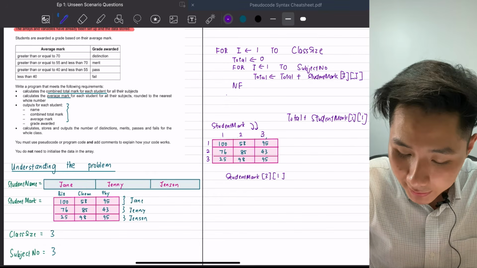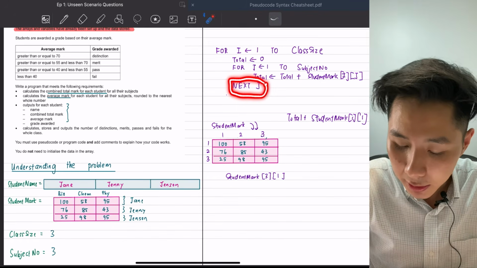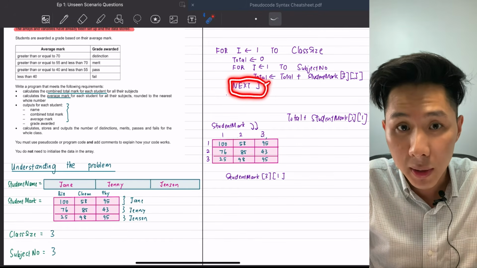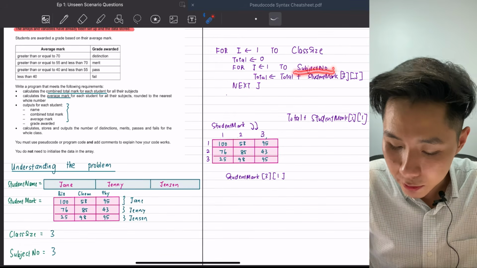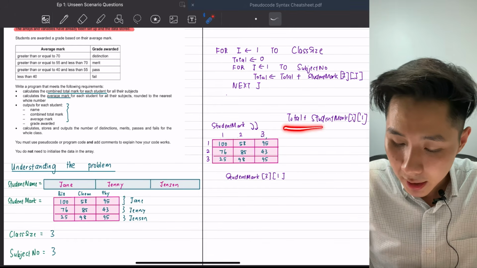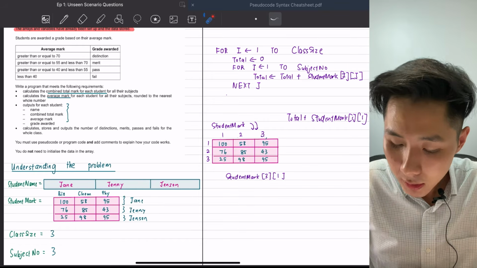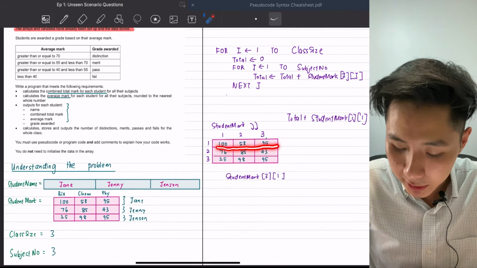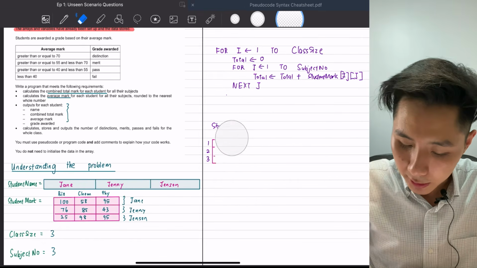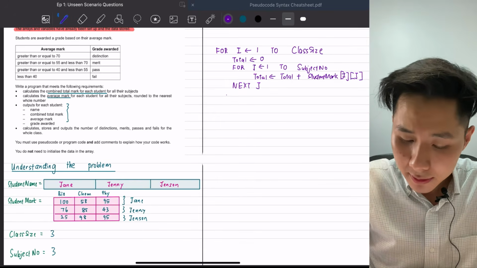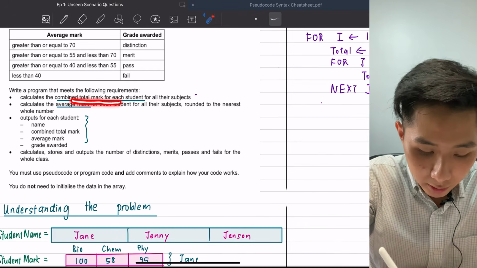And I will add a next counter, next j here, which means I'm incrementing the value of j in my code so that it will become 2 in the next iteration. And it will end at subject node, which is the value 3 here. So by the end of each inner iteration, I would have added up all the student marks for this particular student. Okay, so let me rub all this value off.